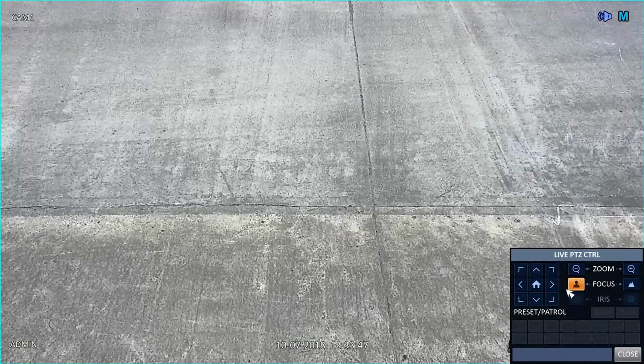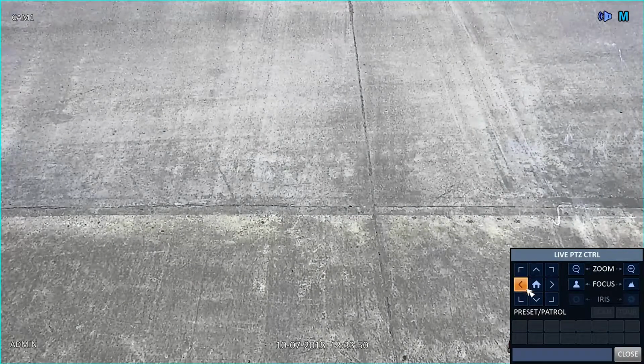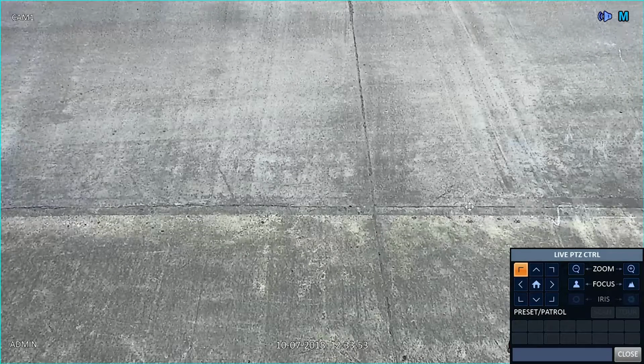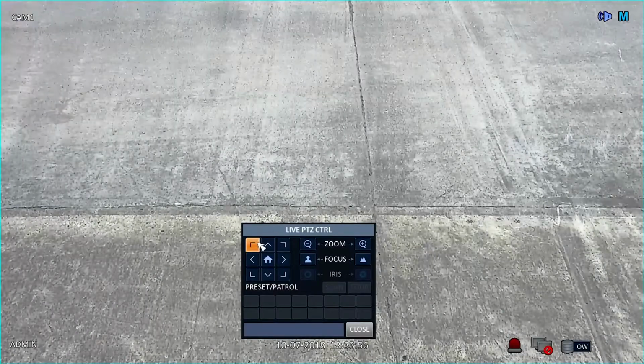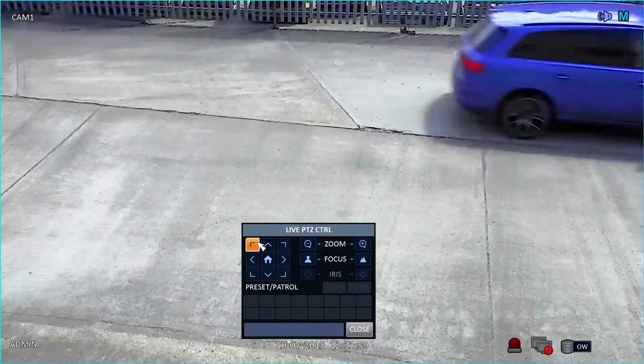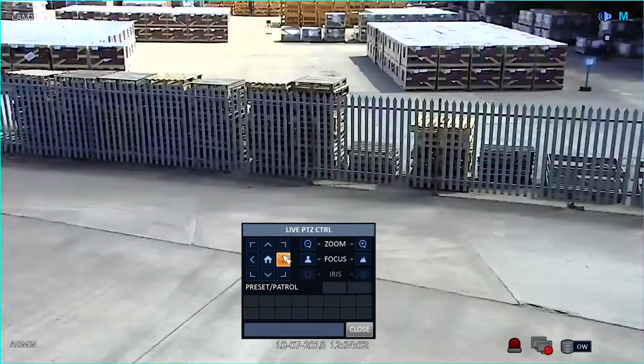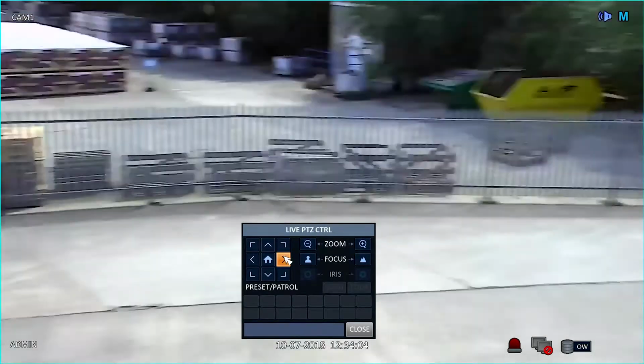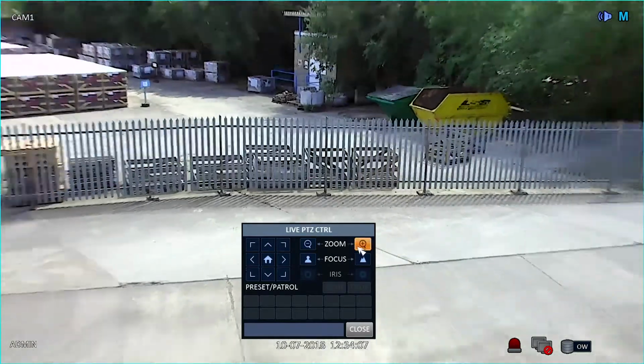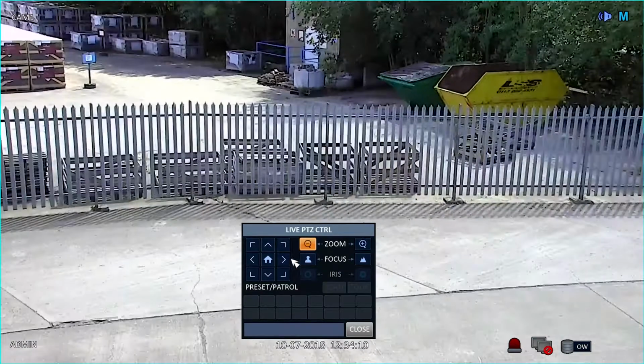A small dashboard will appear in the corner of the monitor, which you can drag around the screen to suit your viewing needs. This menu will allow the operation of the dome by clicking on the pan and tilt icons and the zoom in and out icons. You can also send it to pre-programmed presets and send it on a pre-programmed tour or scan.